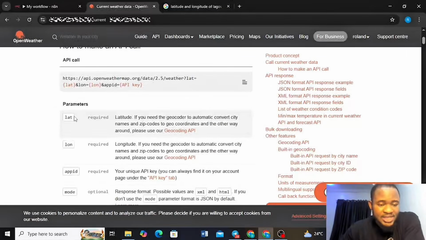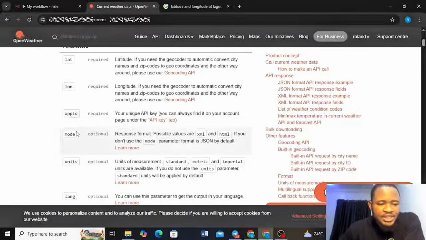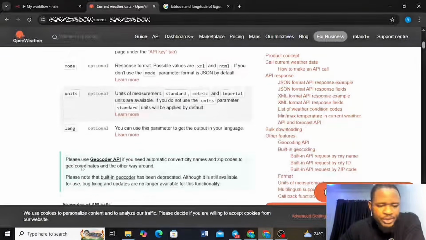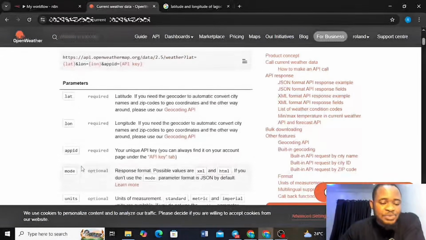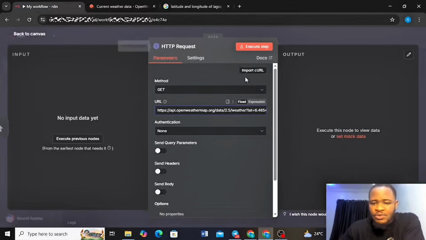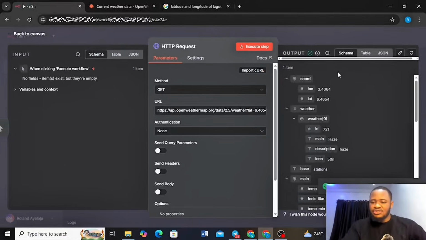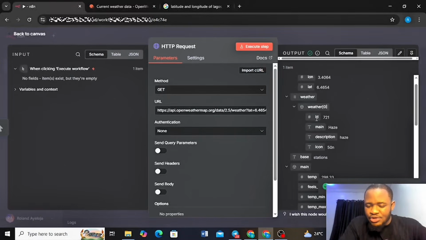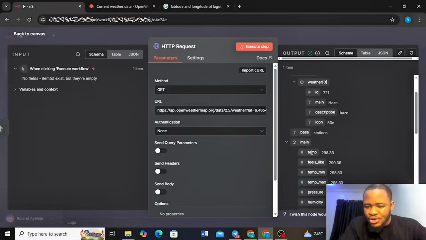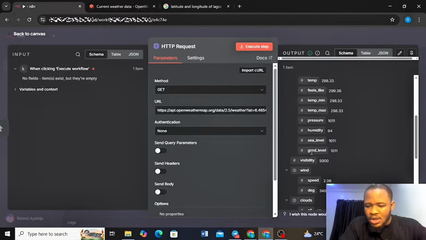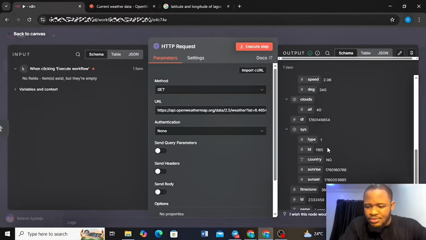It is very important. You can see latitude is required, longitude is required, and the app ID is required. So these three parameters, app ID, longitude, and latitude, are all required. The rest, like mode, are all optional. As long as I provide at least these three parameters, we are good to go. If I execute it now, you can see it has given us the current weather: the temperature, the visibility, the wind speed, and the clouds.